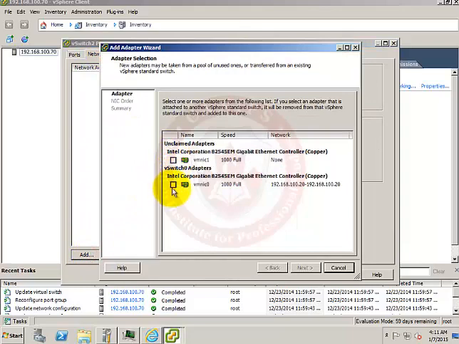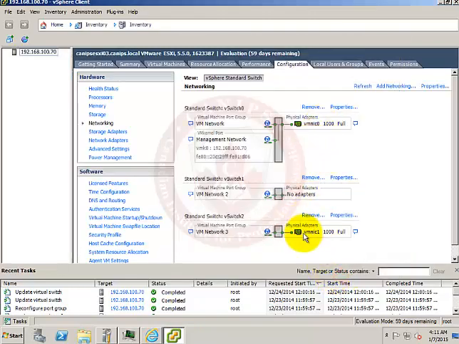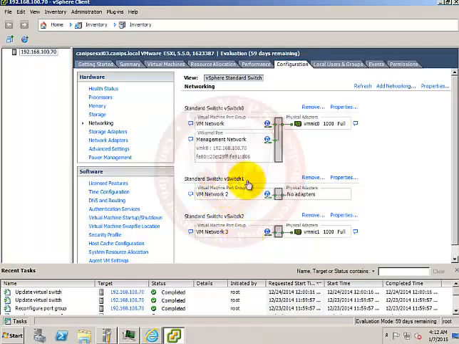In network adapters, now I can see this card, which is not connected to anyone, and now we can see that I have one network card with switch 0, one network card with switch 2. Let's see the diagram one more time. Now in our case this is switch 0, and this is switch number 2, and this switch, which is in our case switch number 1, does not have any network adapter. So our basic configuration is done.